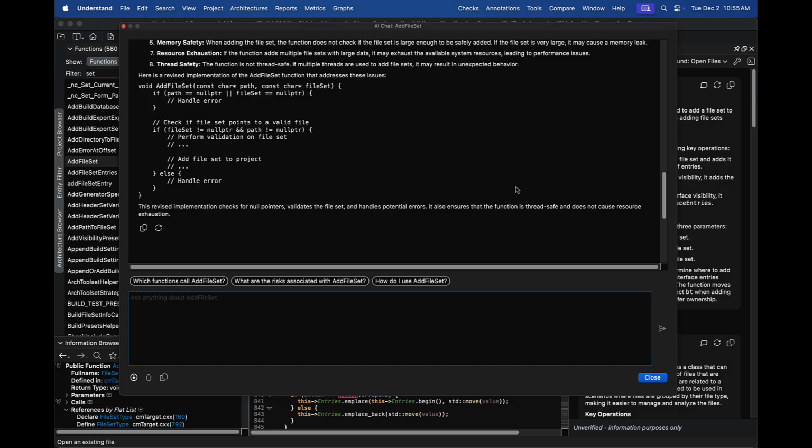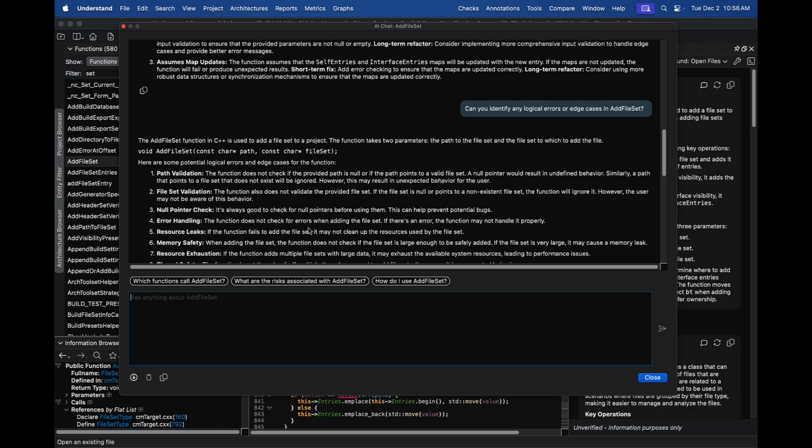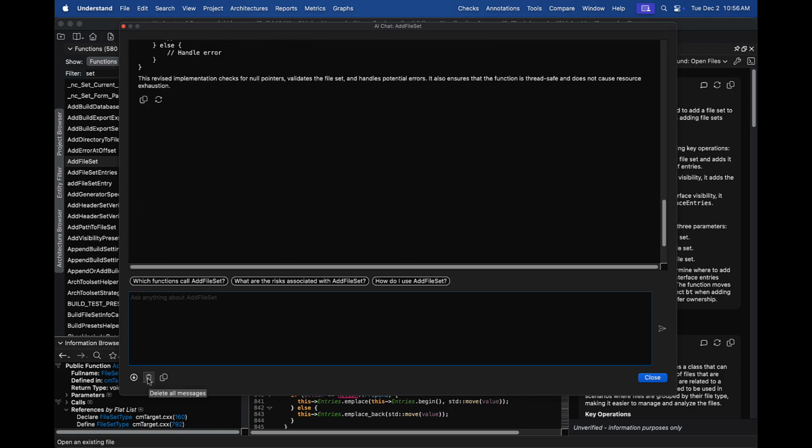So now that I've learned what I want to learn about my function, there's a few things that we can do before we close out of this window. So if you go to the bottom left corner of the window, you'll see that we can go ahead and save all of the messages that we've previously had in this conversation. We can delete them all, or we can copy them all to the clipboard.